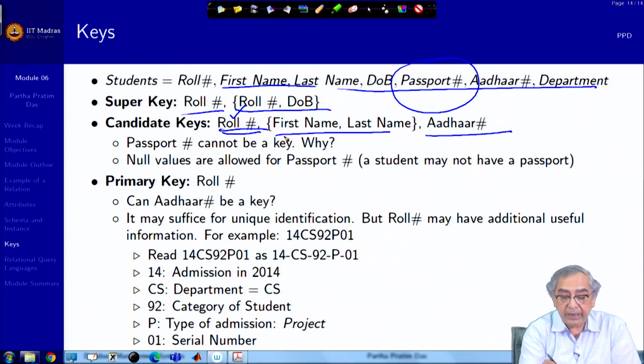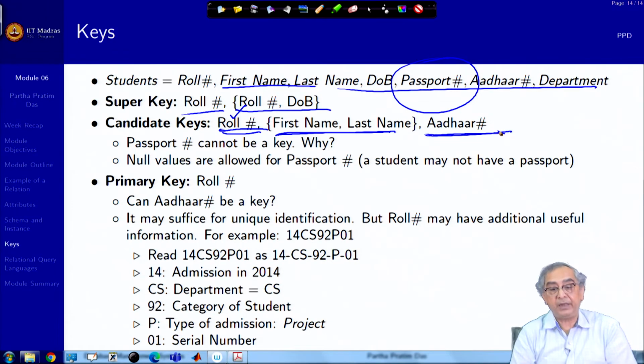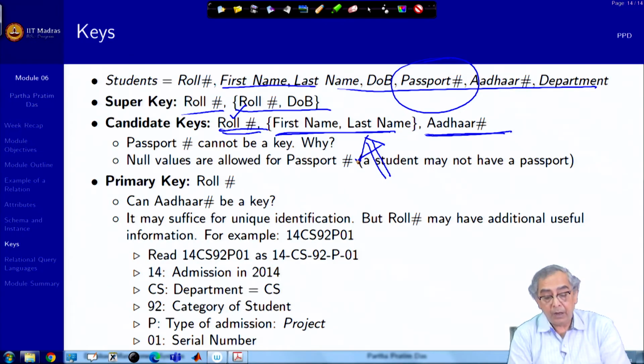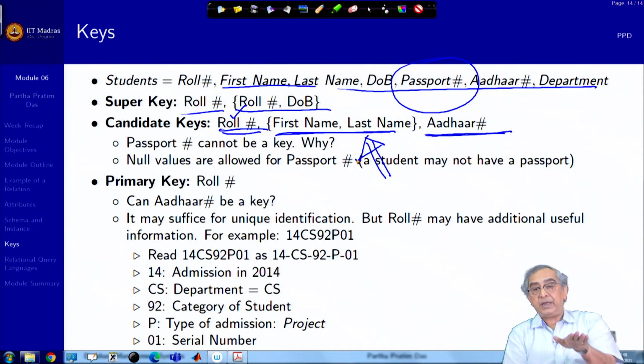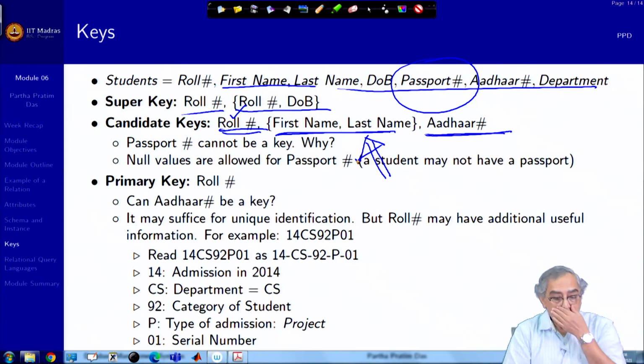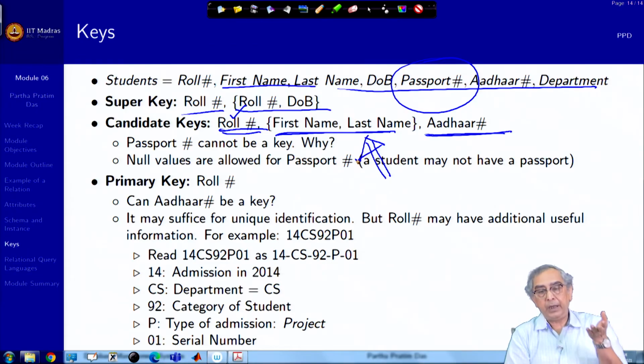We can have roll number, we can have first name last name pair, and we can have Aadhaar number. So, these are the candidate keys. So, we will have to make a choice for the primary key. So, how do I make that choice? I said that choice has to have additional design criteria. The one criterion here is, if I take the first name last name and say that this is a candidate key and want to make it a primary key, then it becomes evident that I cannot have two students with identical name. Right?